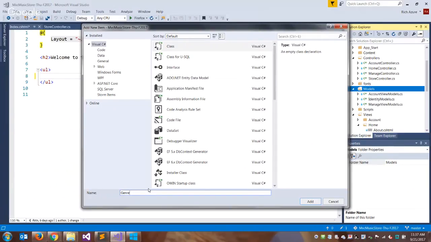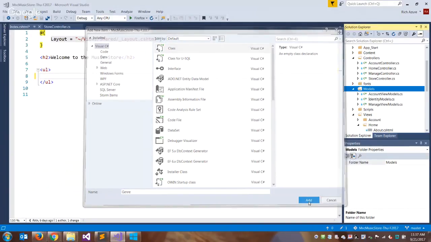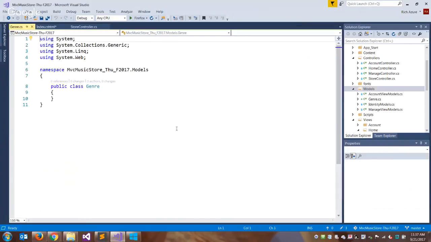Our model definitions, much like in Java, are typically a singular description of the noun, so there's no S on the end. You can leave off the extension, and it'll automatically assign the CS extension. So inside of the model namespace, we now have a genre class. We'll define one public property for today. We'll just define a name property with get and set methods.